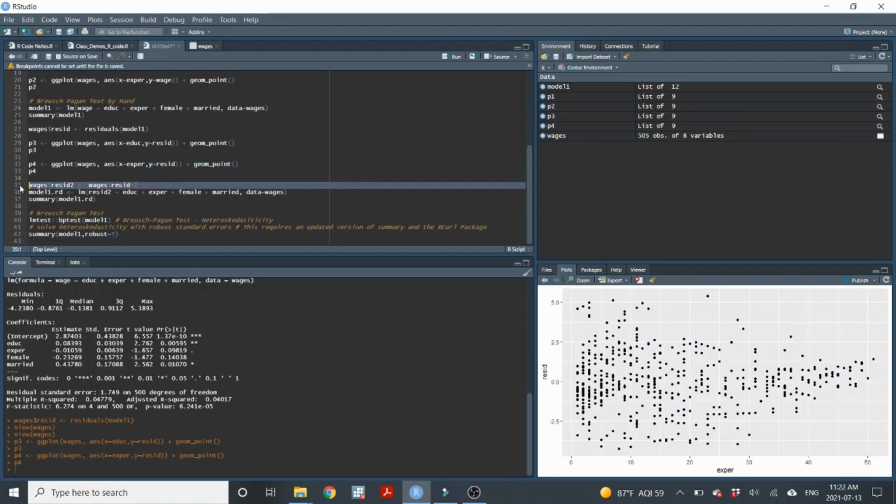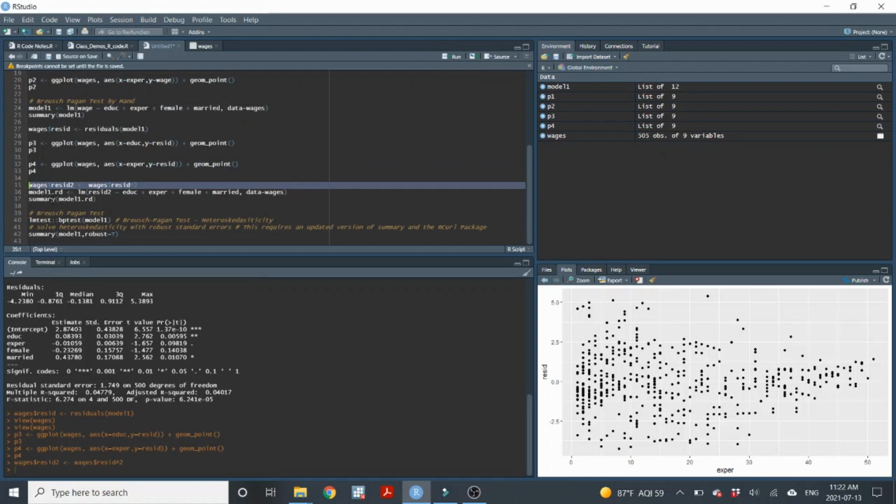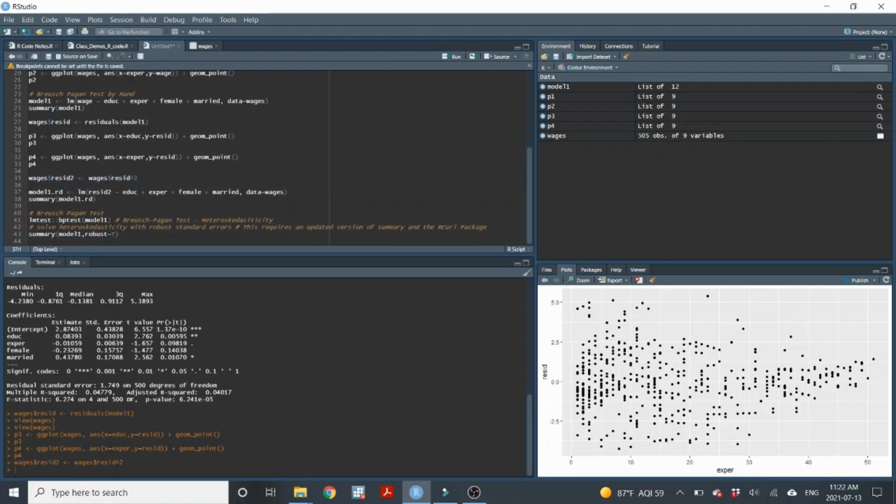Okay, now continuing on with the Breusch-Pagan test, what we do is we take that residual and we square it to create the squared residual. And then we rerun our model, except this time we use the squared residual as the dependent variable instead of wages. So basically what we're doing is we're taking the squared residual and regressing it on our model.